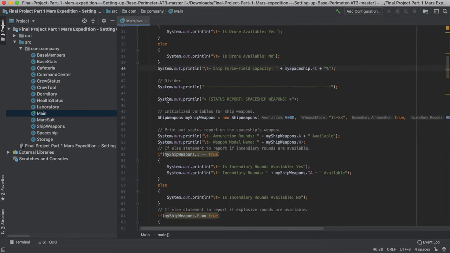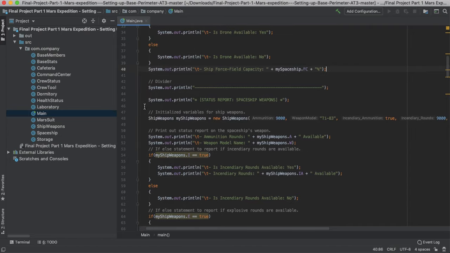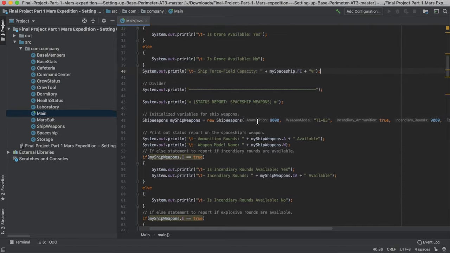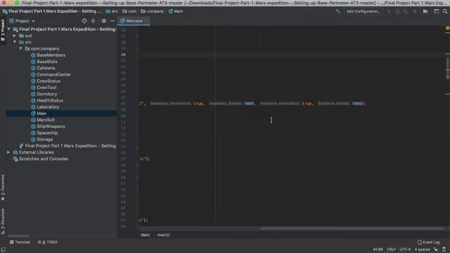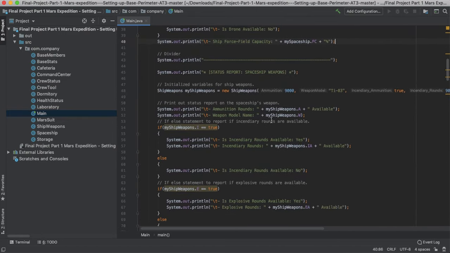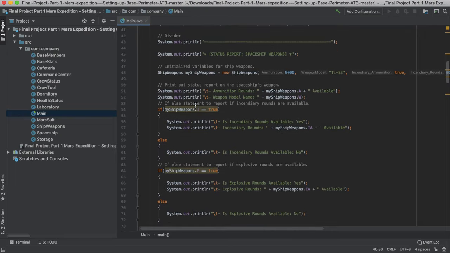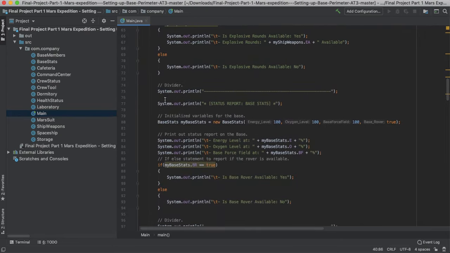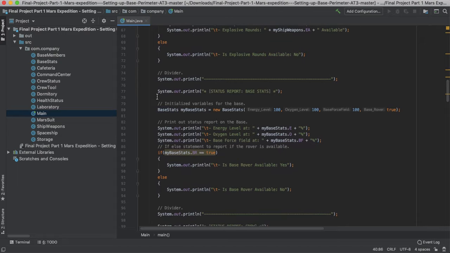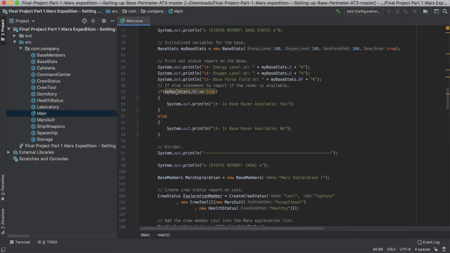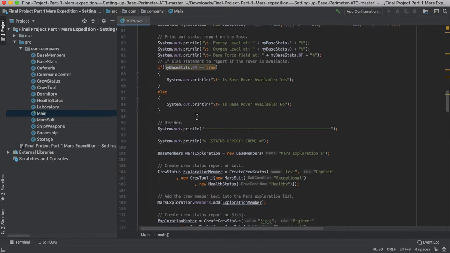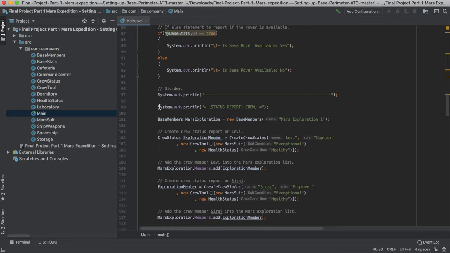Then over here you have a status report on the spaceship weapons, which should report on the ammunition, the weapon model, the type of ammunition it has, and whether that type of ammunition is available through a Boolean variable. And below that is a status report on the base stats, which gives the energy level, oxygen level, base force field, and whether the base rover is available through a Boolean variable, run through an if-else. Then below that is a status report on the crew.